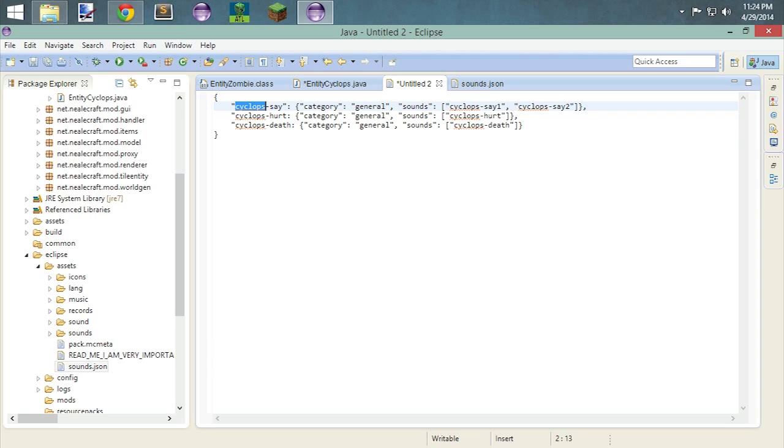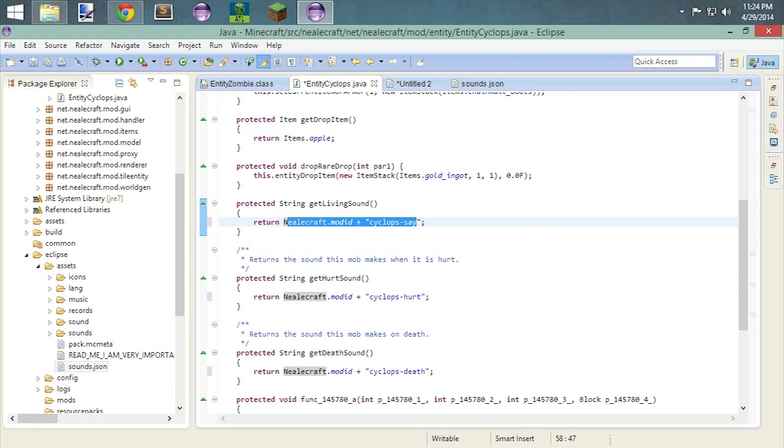This is what's being called out in the method. This is the file that's being played. And I need to make sure that I actually have my quotes here. I'm going to leave this open for a sec, because remember, this right here is what's being called right here. It's my mod ID, right? So again, I'll just do this. We're saying Neocraft, Cyclops say, just like so.